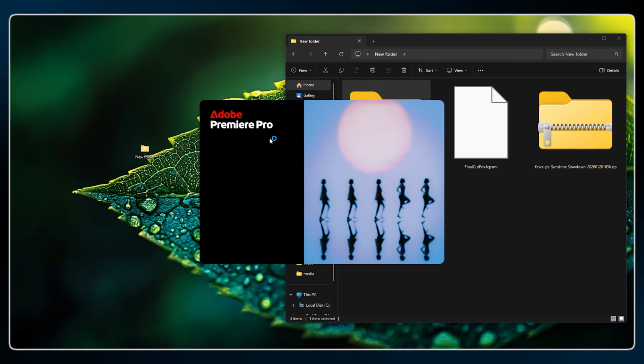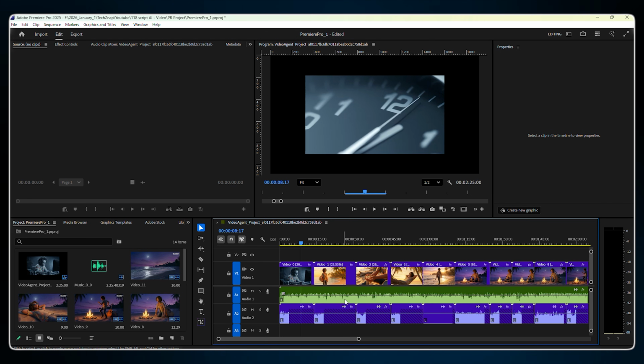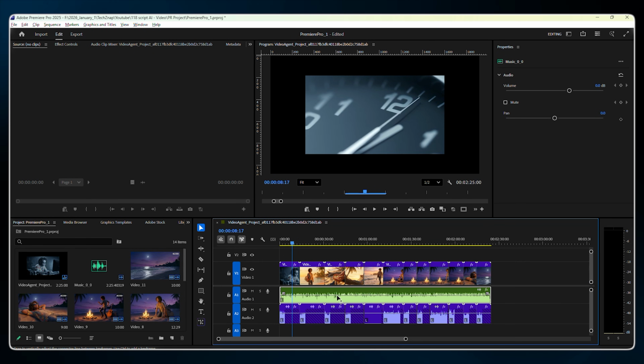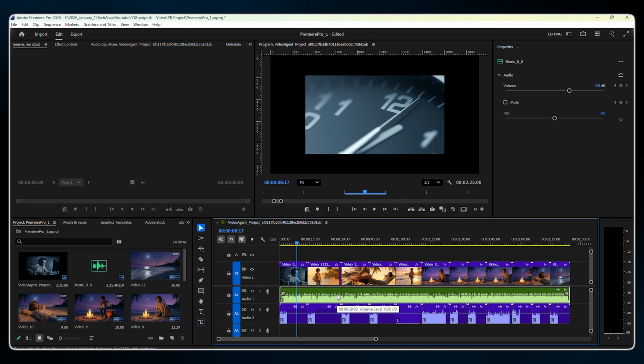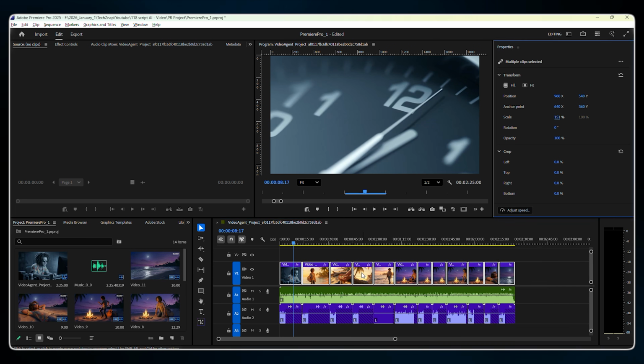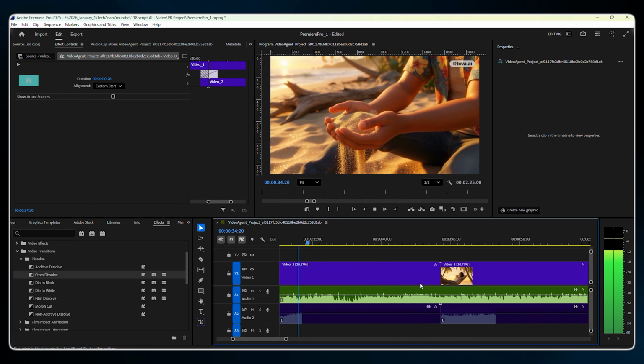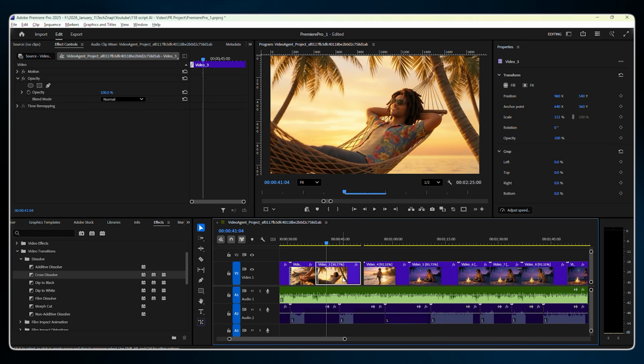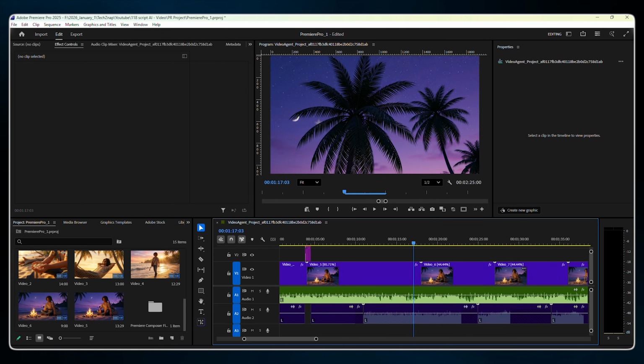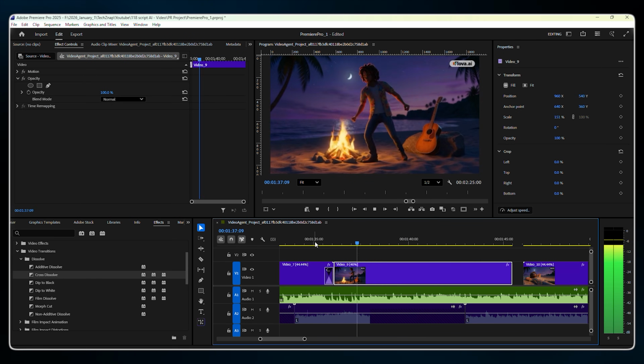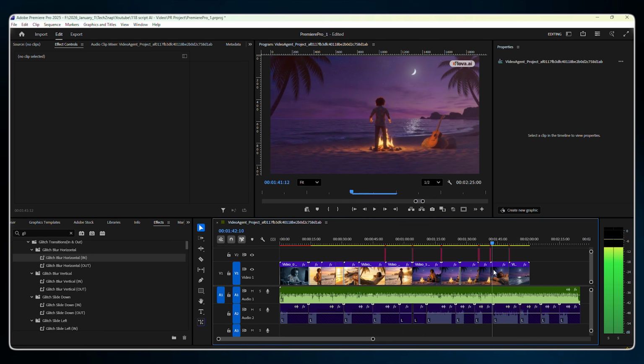I can open this file in Adobe Premiere and look at this. It opens up with my timeline intact. My audio layer is separate. My video clips are separate cuts. This is massive. It means I can use Flova as my pre-production and rough cut team. Here I can add some transitions and effects for a final polish. And here's how the final polished video looks like.